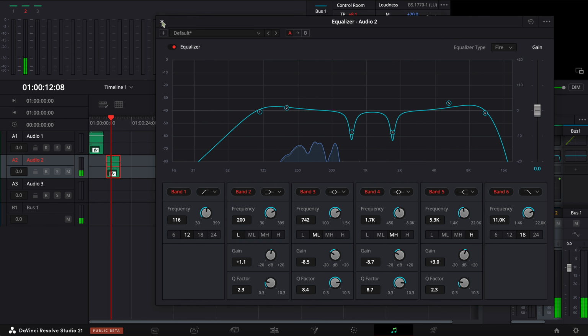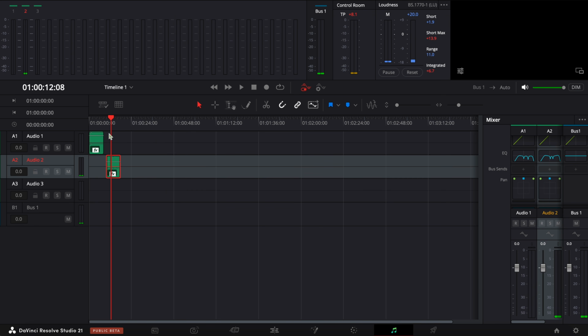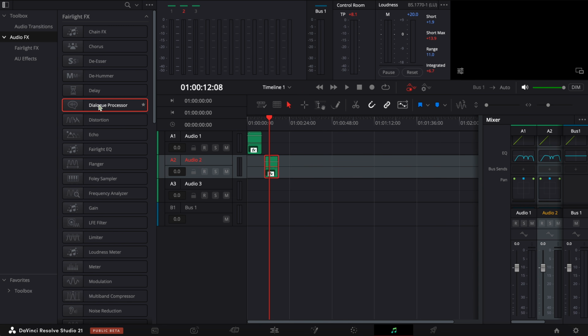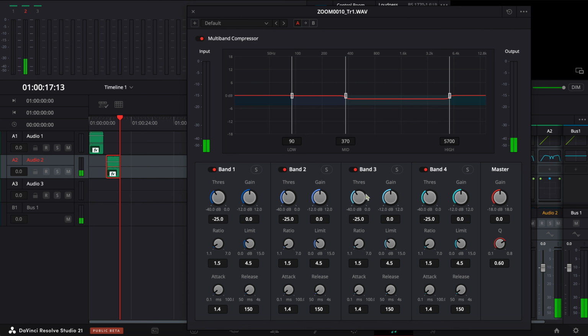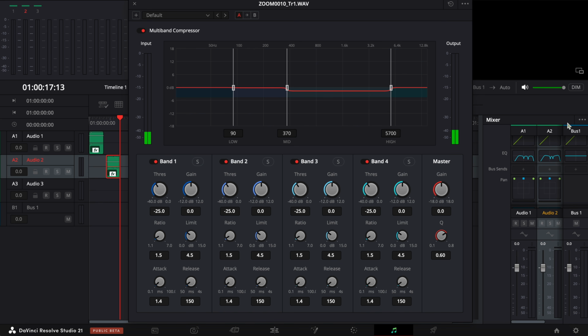So that's sounding pretty good. Another thing that we could do is also add some compression. So we'll go over here to effects and we could put on a compressor. So what a compressor does is just kind of evens out those levels. If you watch it down here on our waveform, watch this.